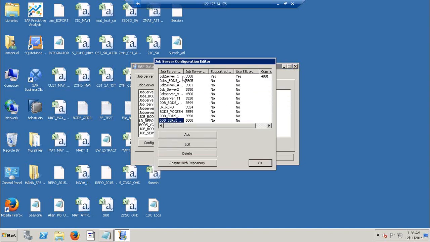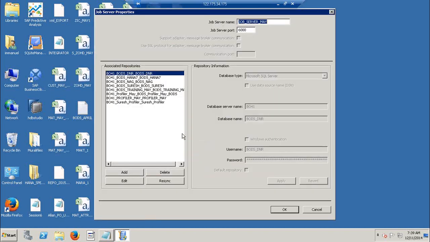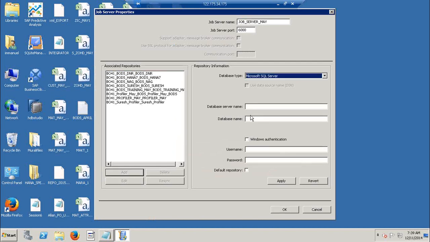Here you have one job server called job server underscore me. I can click on the edit button if I want to add my repository to the existing job server. If I want to create a new job server altogether, I can click on add. Alright, so I'm going to click on edit for now. And there are already a few repositories that are added in here. I'm going to add a new repository here.